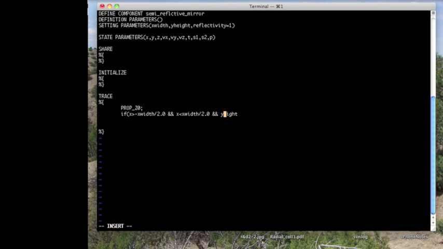Oops, if I can spell it right. Y has to be bigger than minus half the height, and Y has to be less than half the height. If that is the case, then we should do some processing on this neutron.